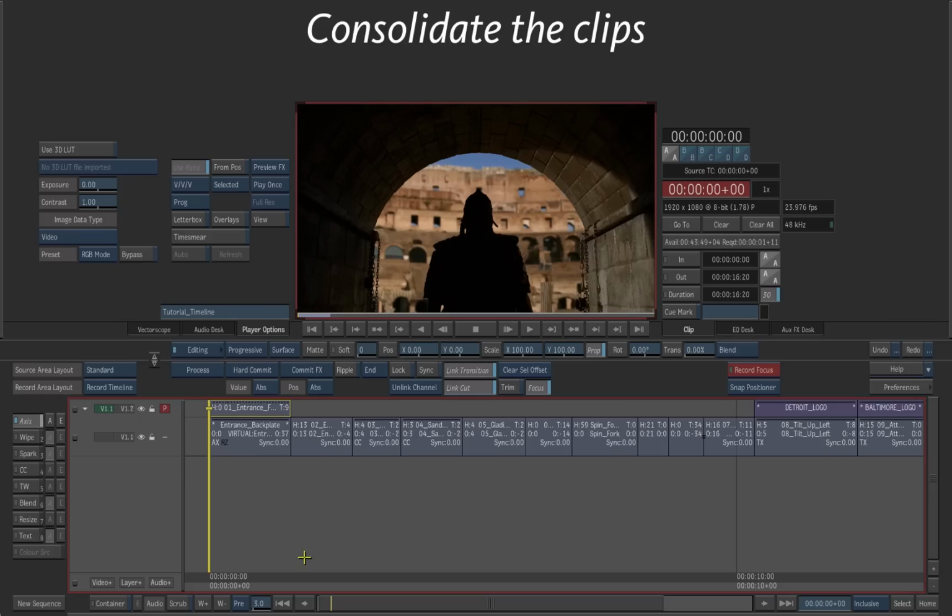Before saving a final project, a good practice is to consolidate the clips. This limits the number of frames in the heads and tails. This way, you don't end up saving unnecessary media to your storage. This can be done on the timeline or inside the library.